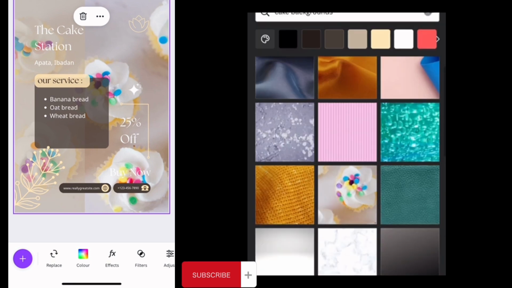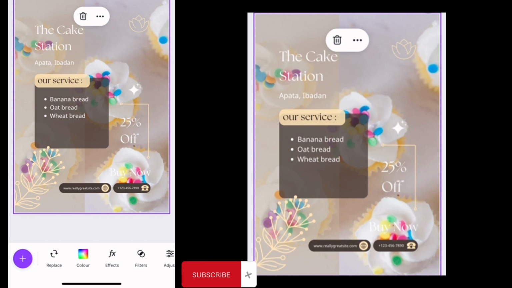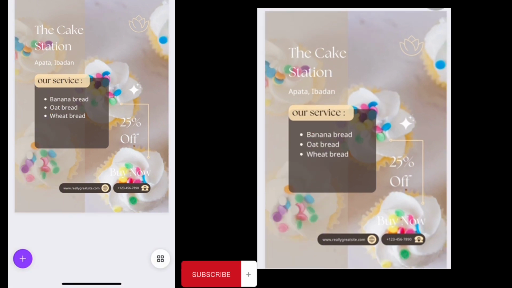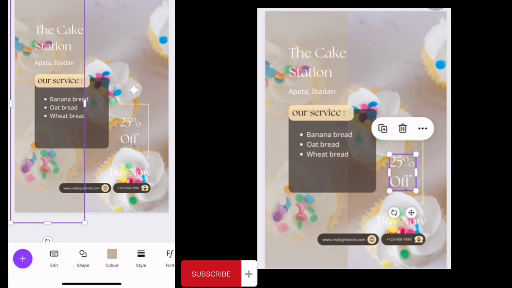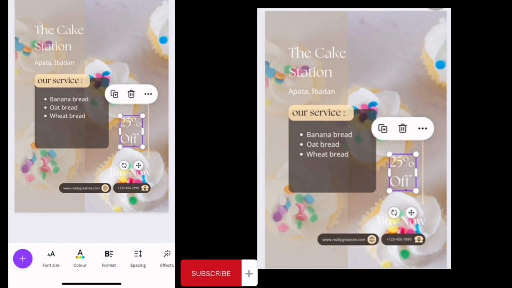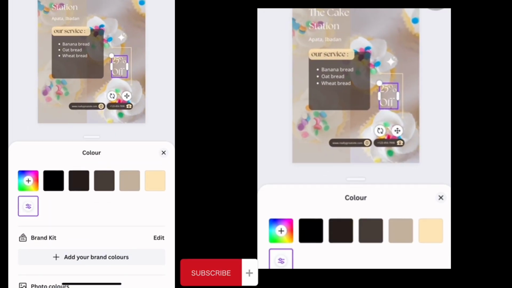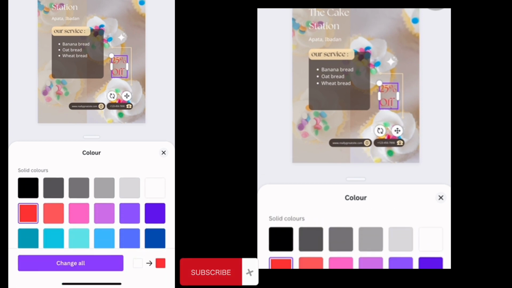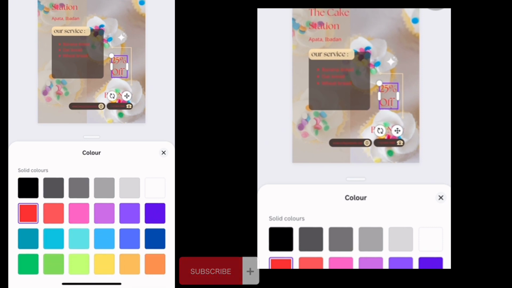Let's say you want to delete this, just click on anything you want to delete. Click on the image, you see delete here, you delete it. Simple. You want to change the color of any text, click on the text, go down below at the dashboard, you see a capital letter A with color, click on it, change the color. Let's say you want to change the color to red, just any color you want. And if you want to change all your text color to red, just click on change all. Everything will be changed. Can you see?